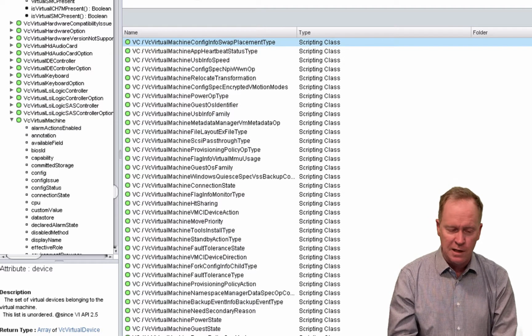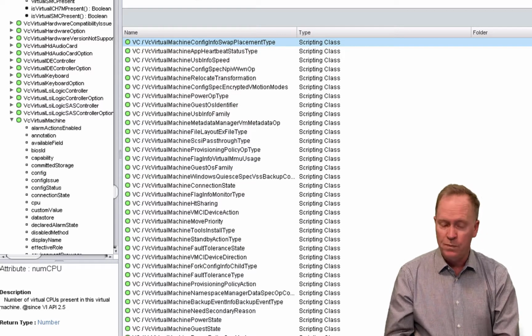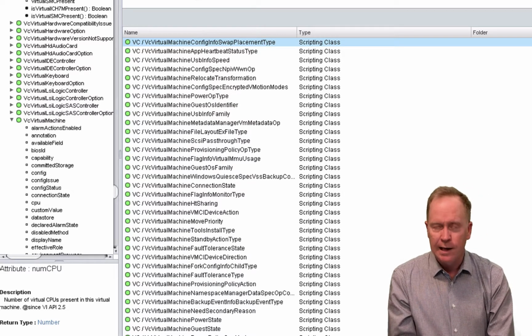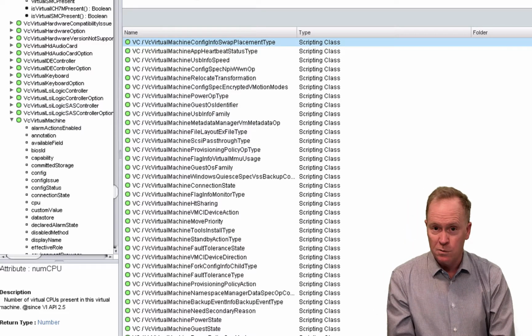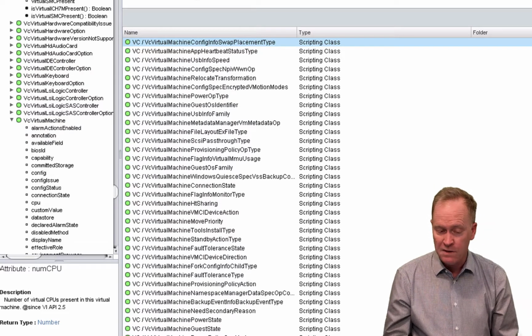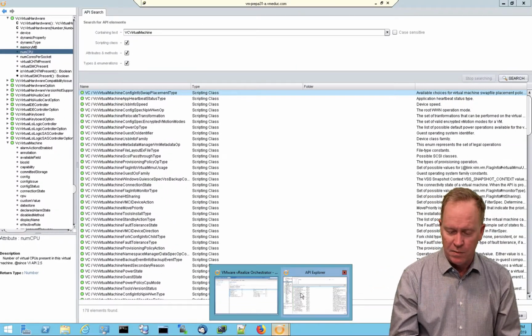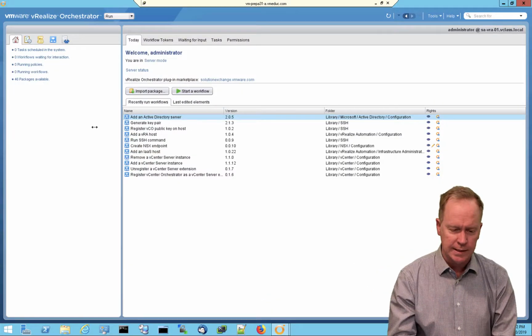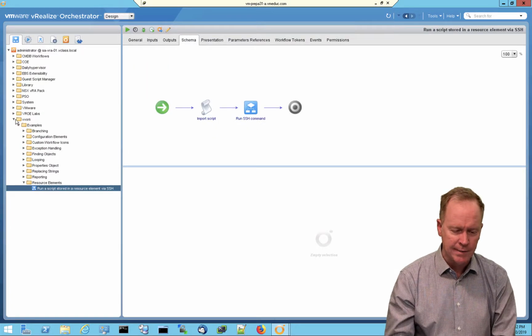So we just found out that the .numCPU property of a virtual machine tells us how many CPUs are in that VM. So let's actually create a workflow that makes use of that. So I'm going to bring up the vRO client. Let's see, I'll go into design view. I'll go to workflows, and let me just create a new workflow.